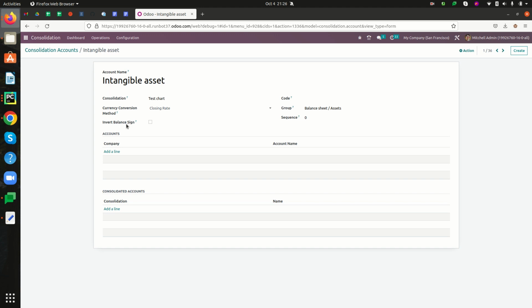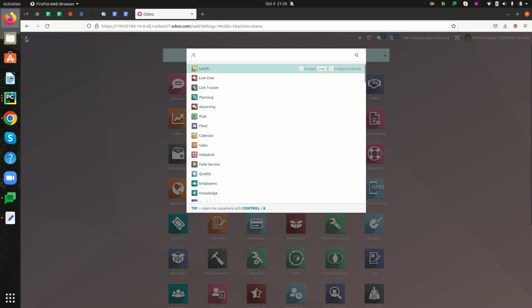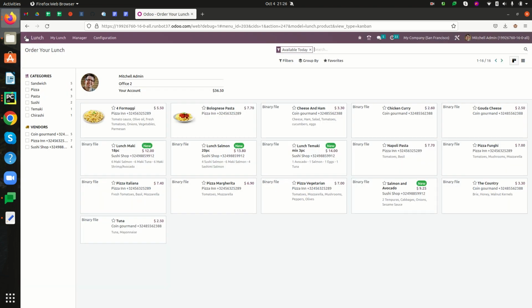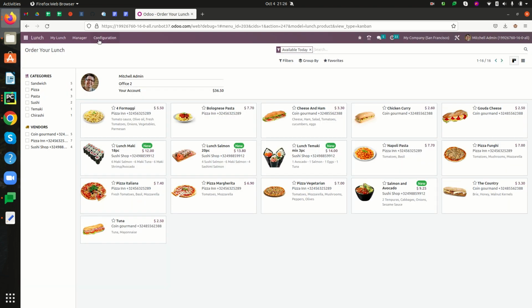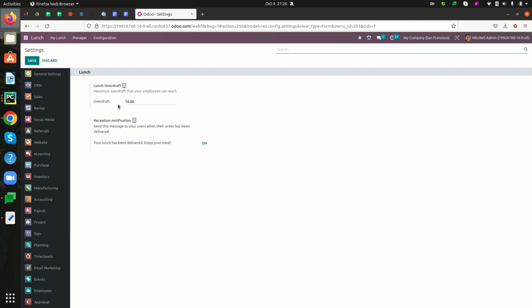Next one, we have a reception notification in Lunch. So let's go to the Lunch module. And from the configuration settings, we can see the reception notification, where we can set the reception notification for the Lunch module.